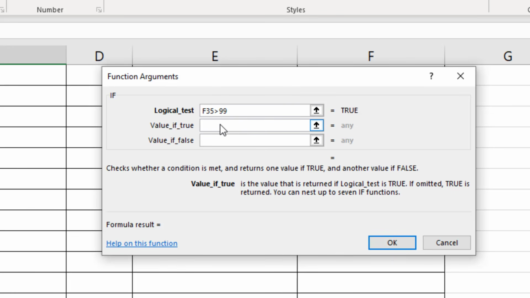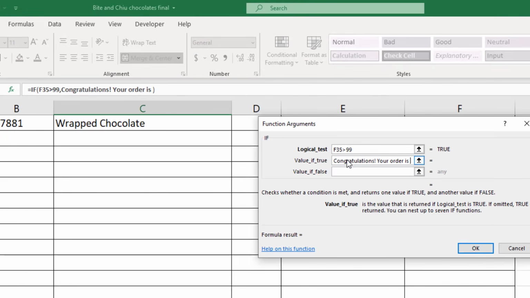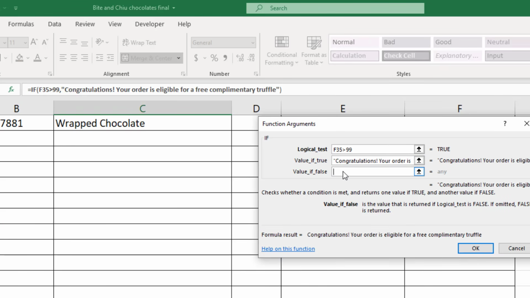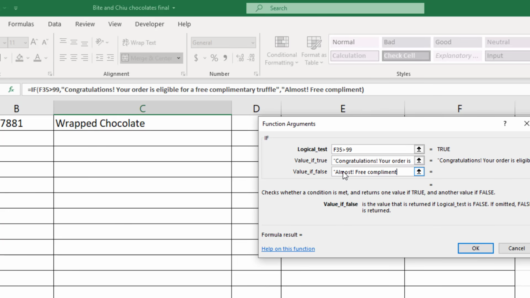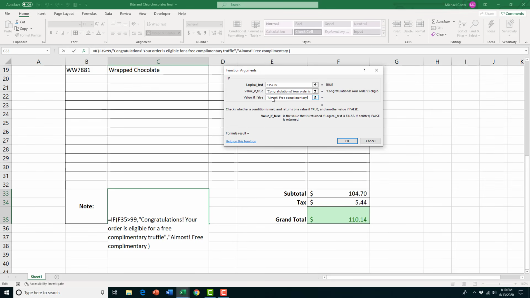And our value if true is we want to put a message in there that would congratulate the person and let them know that they were awarded the free truffle. So we'll type in exactly the text that we want. We'll say something like, "Congratulations, your order is over $100, so you get your free complimentary truffle." And then just always remember, if you're entering text into these boxes, put quotations around it. And then our false statement is we want something to encourage the customer to spend more so that they get that free complimentary truffle. And this is what that message would look like. Remember to put quotations around it and then click OK.